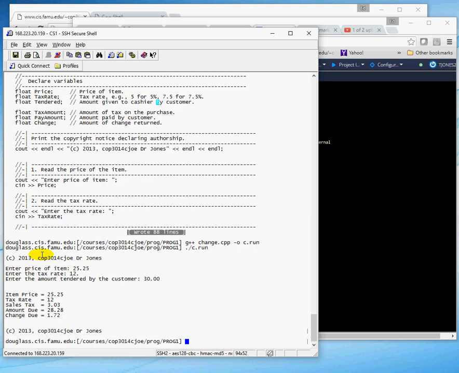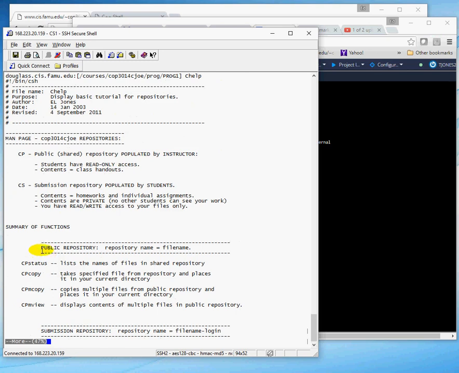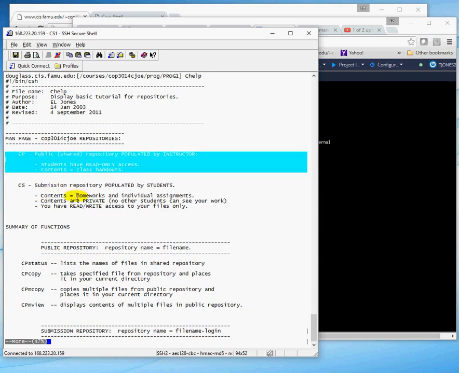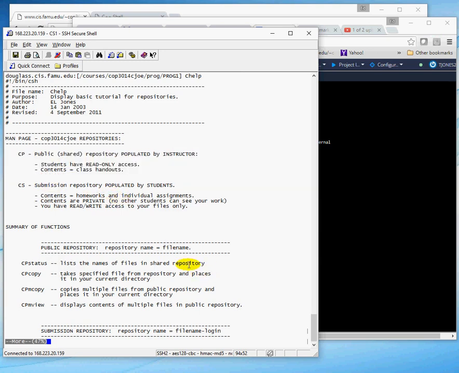Okay. In the repository, if we do cs help, it tells us two things. You've got two repositories, a submission repository and a public repository. Which one do we need now? The submission repository, because you're trying to submit your file for grading. So what are the commands for this?